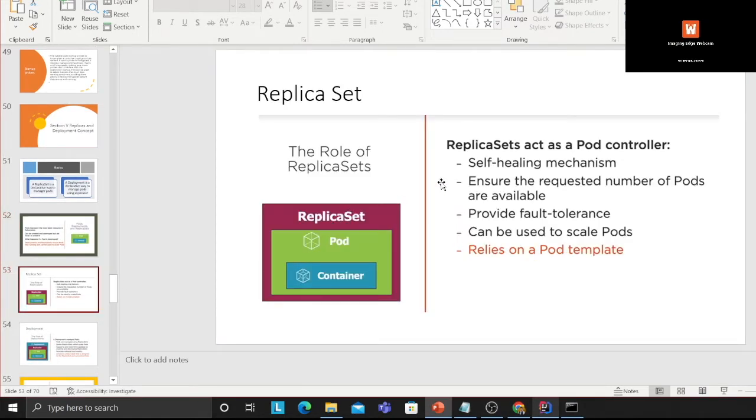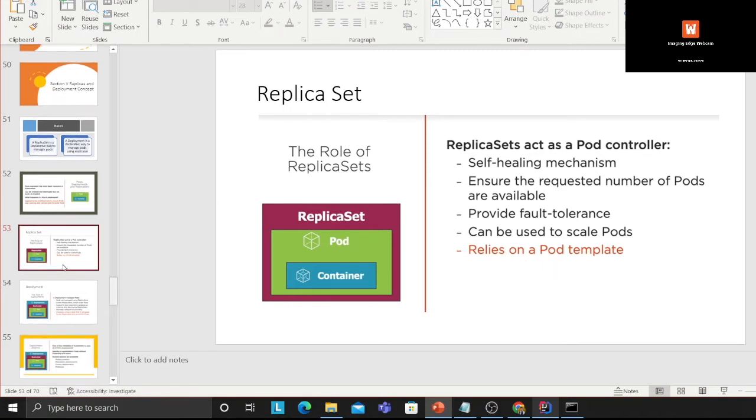So if you see a replica set, inside a replica set you have a pod, right? And in a pod you have a container. So a replica set acts as a pod controller, very important. It is a self-healing mechanism that ensures the requested number of pods are available, provides fault tolerance, and can be used to scale pods. It relies on a pod template, okay, which we are going to see in a short example.